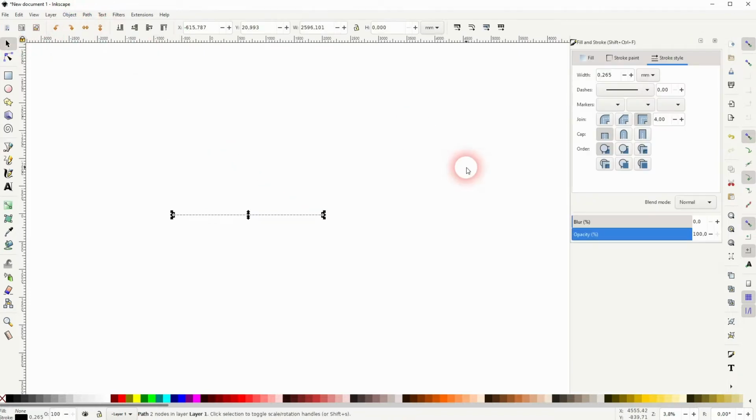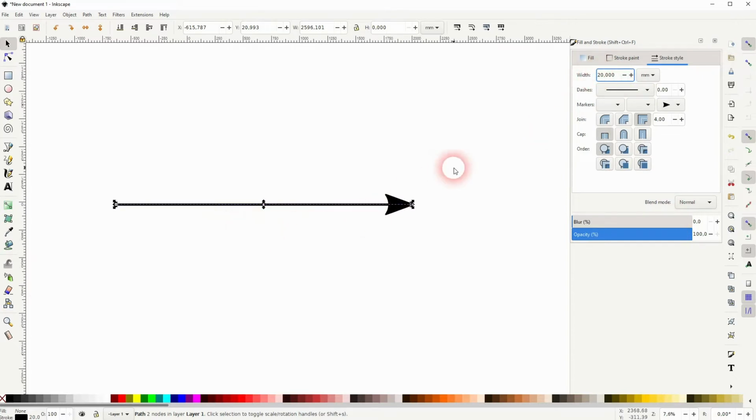Hold Ctrl when you create it. Go to Object, Fill and Stroke. Increase the width a little bit and give it a marker. The size of the marker depends on the width.